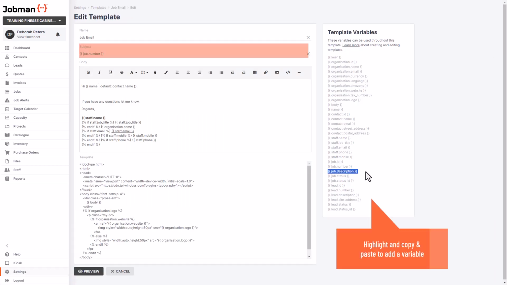Template variables automate the information contained in your templates, and if the variable is not listed, it may not be available for the type.